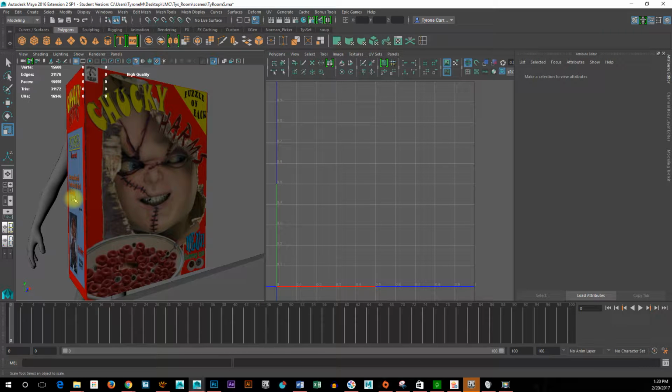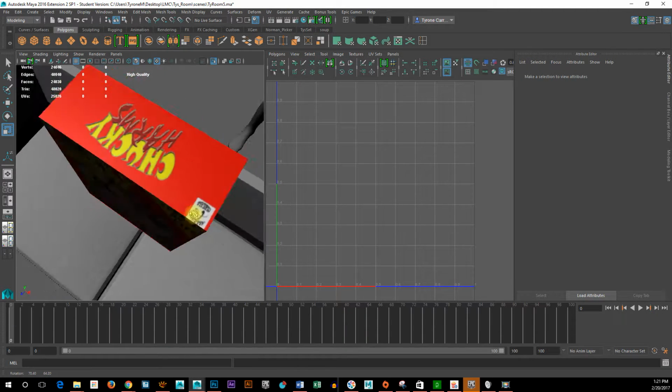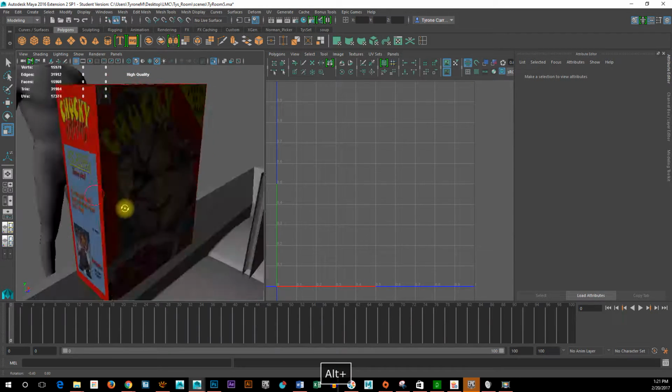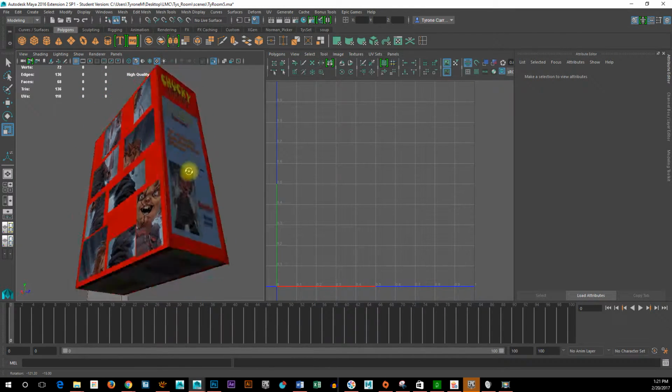So the types of textures you can use can be broken into unique and tileable. This is a unique texture. And what that means is that this is a texture that would only really work for this particular model.